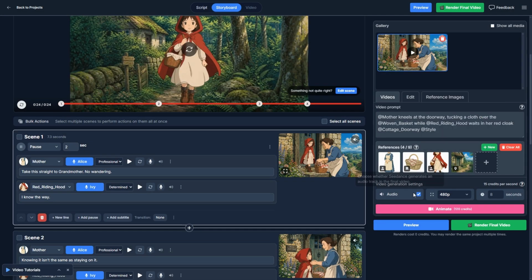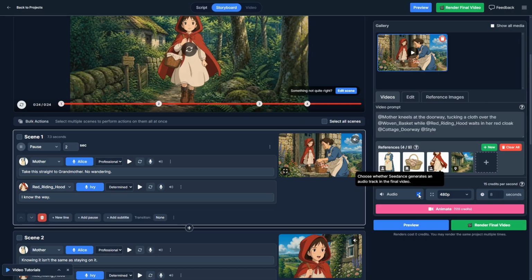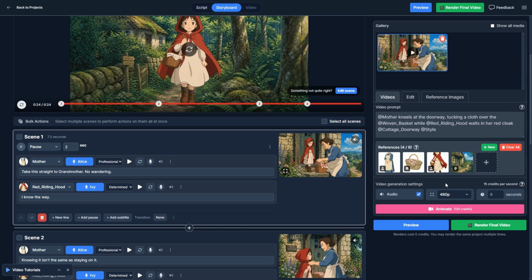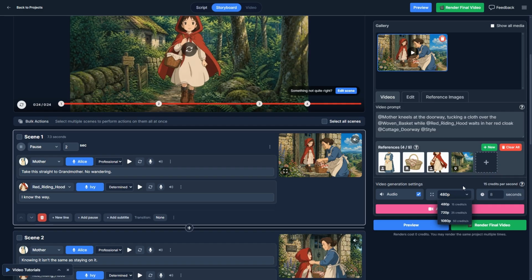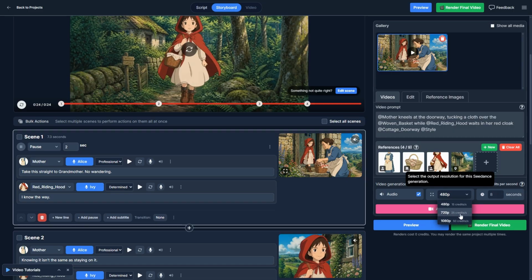I'll also just go over the settings here quickly. If you want your scenes to be silent, you can just uncheck this. You can also adjust the quality of your videos. This also changes the credit cost. So 480p is 15 credits per second, but if you want higher resolution, you can go to 720 or 1080p, and those are 25 credits a second and 50 credits per second. So you could, for example, use 480p to do your draft, and then 720p to do a good quality version.